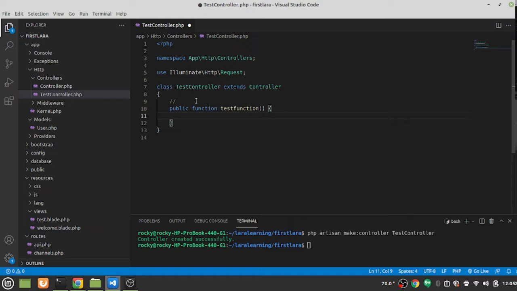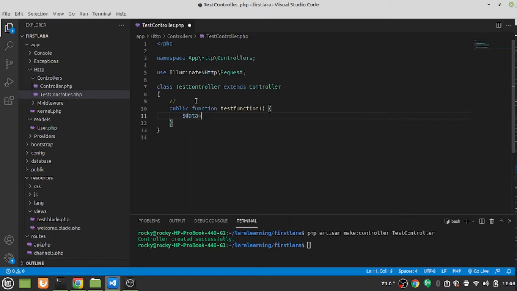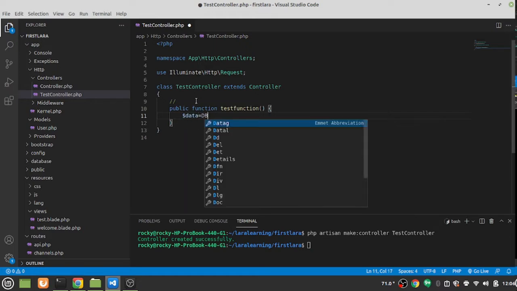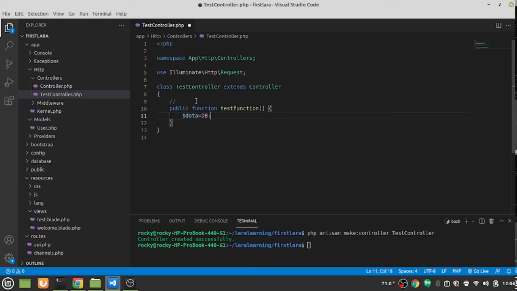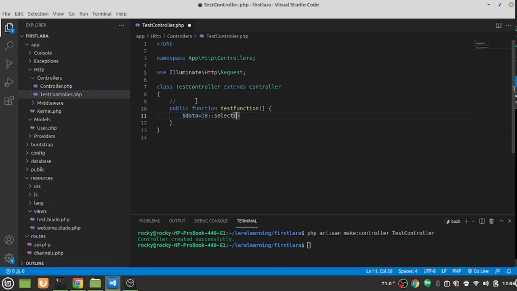First I will take a variable, data, is equal to the DB prefix. DB is a class in Laravel. It's an inbuilt class which will allow us to fetch data from the database. So here I write the select query.